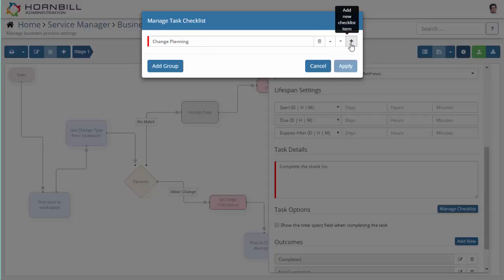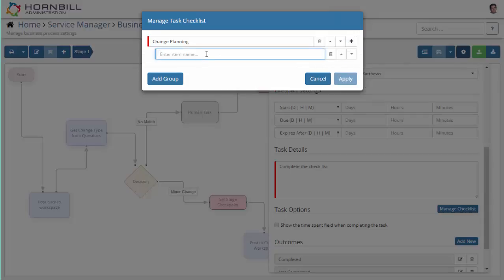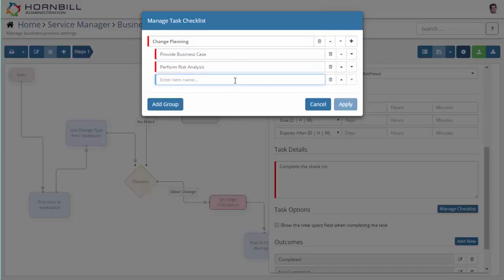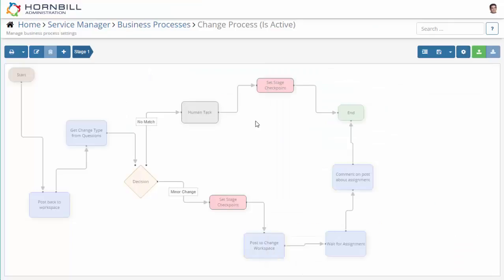We can now click on the plus to add our first checklist item. Here I'll write Provide a business case. Next I'll add a checklist item for providing a risk analysis. And finally, one for scheduling the change. We can now apply and save this process.